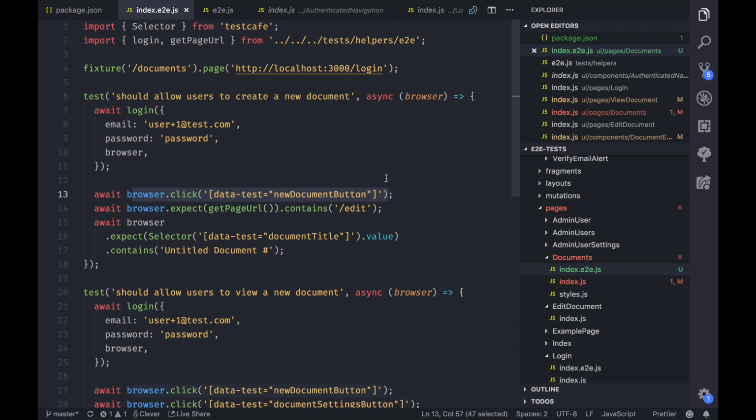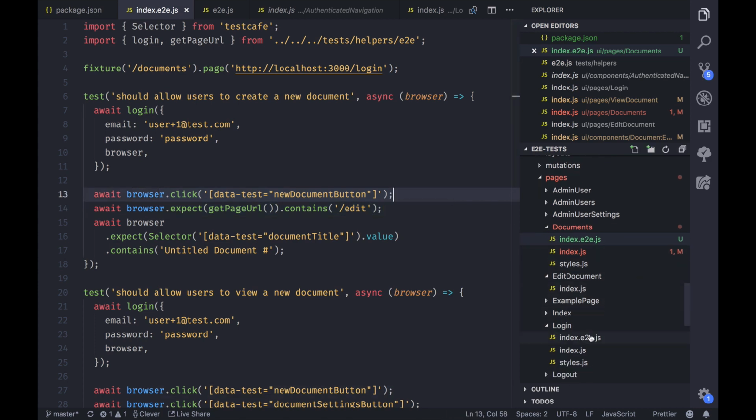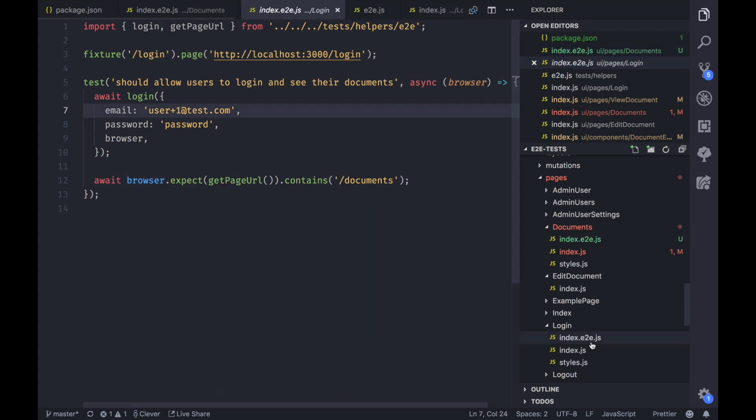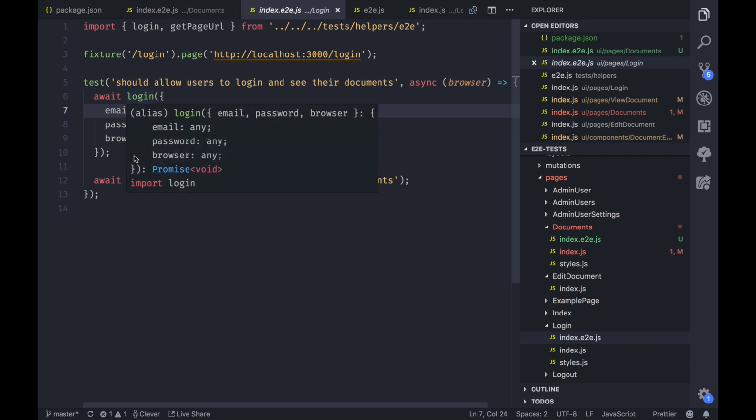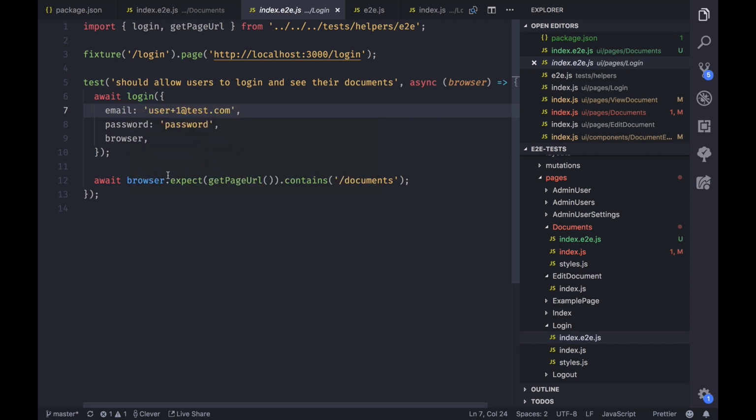And now we're making some assumptions here. So this test is only seeing if we can create a new document. But you may be wondering, well, wait a minute, how do we know that the new document button is there? And the way that we know it's there is if the login page is behaving correctly. We'll look at our index.e2e.js for the login page. We can see that we expect to log in and then get to the /documents page.